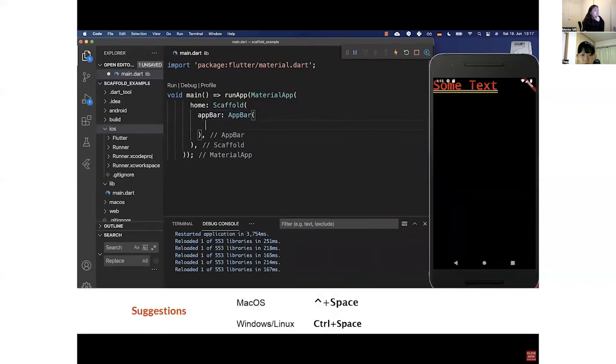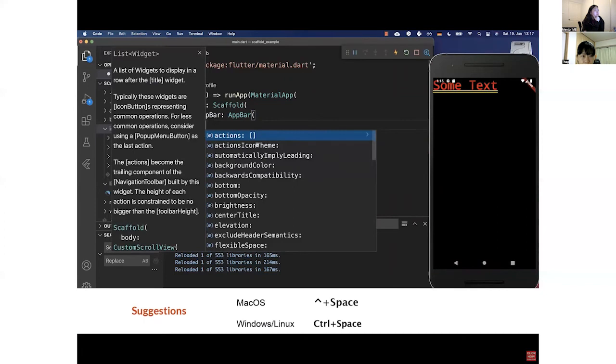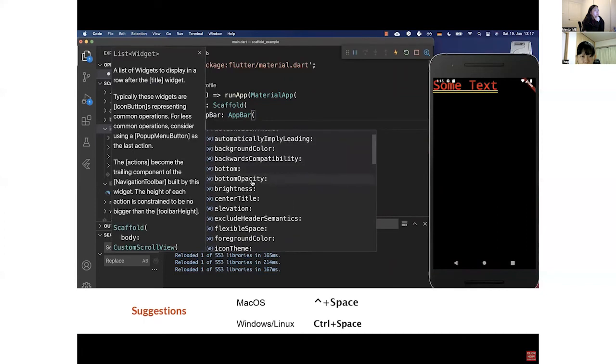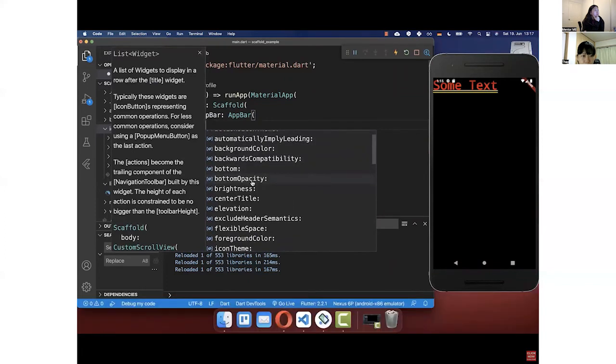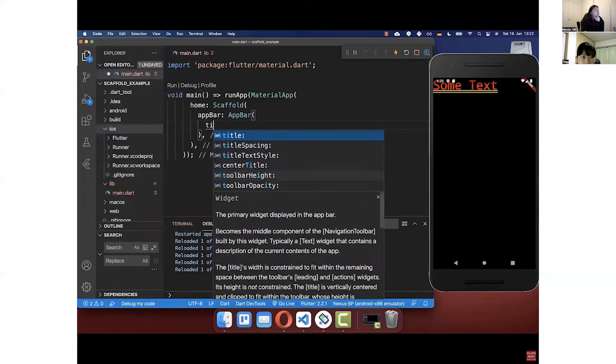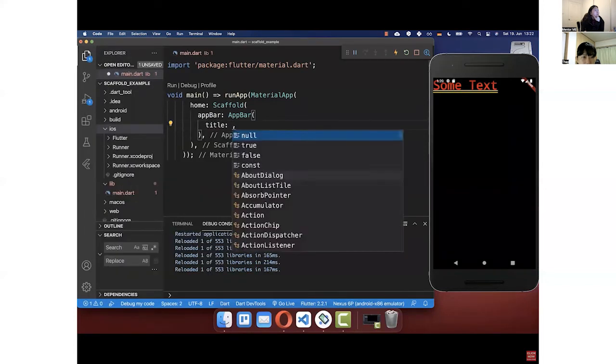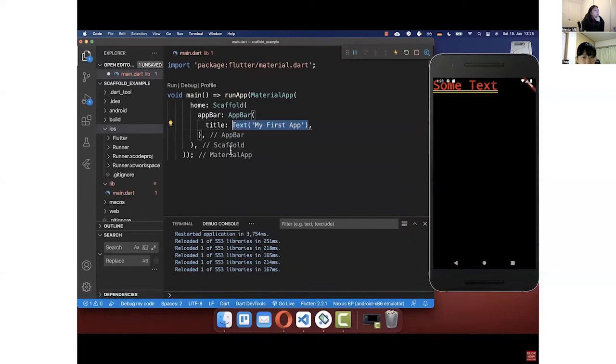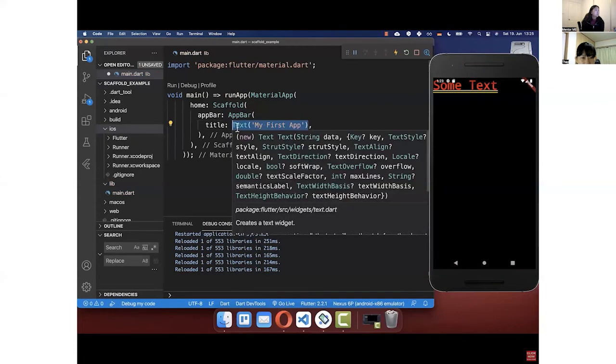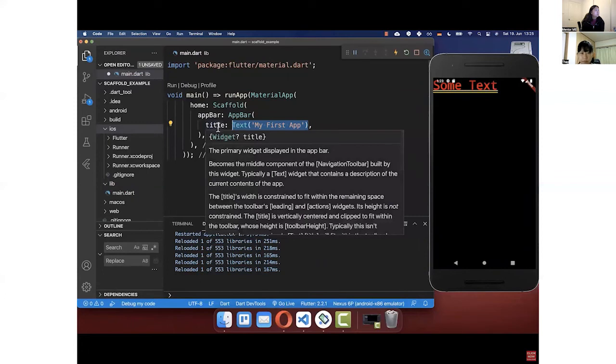So press again Control Space to see here a list of all the properties that you can use to define the layout structure of your app bar. And here inside you have a property which is called title. And within this title property, you can then place another widget inside. So in this case, a text widget. And you always can hover over this property to see then also what you need to put here within this property inside. So you can place there any widget inside.